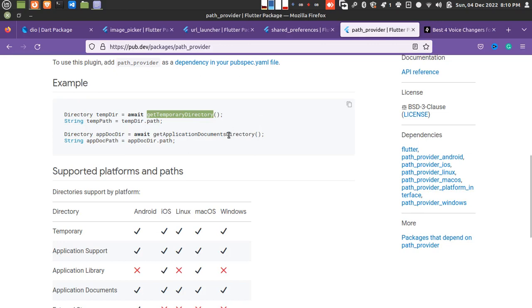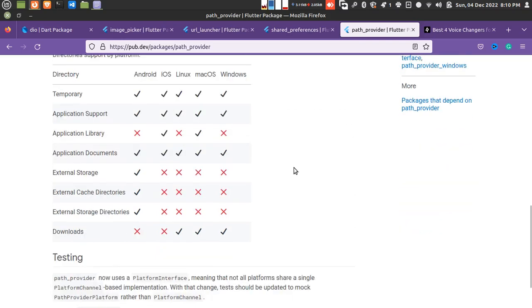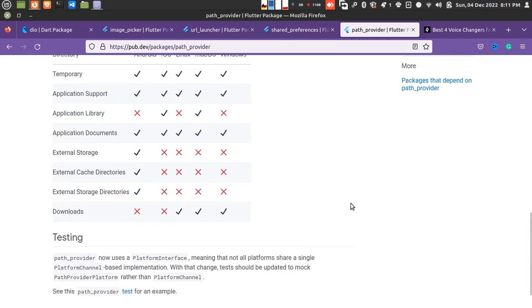You will even get the direct path of the document directory which is located in your file manager. You can get the path and save the file into the user's external storage. There are multiple things accessed by this library, like the application library, but downloads are not supported by Android. You can check this according to your project.